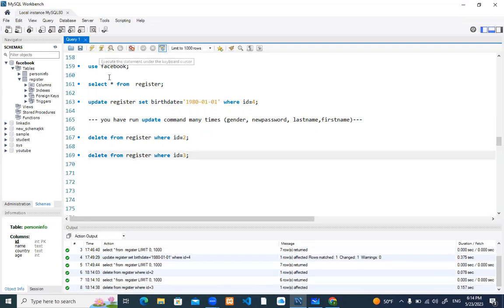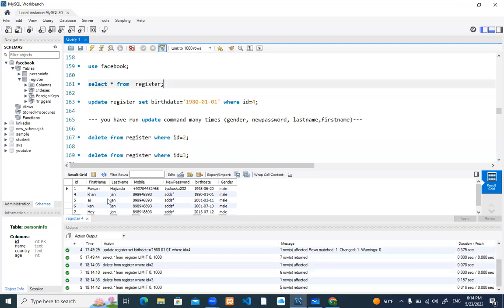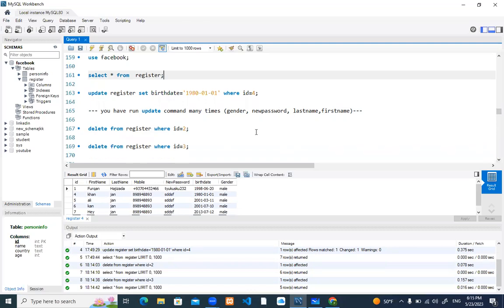So I'll execute this. If I run it again, you can see that right now I have only 1 Furqan, which holds the record of Hajizada. This is the phone number, this is the password, and this is my birth date. This was the syntax of delete. That is how we run the syntax of delete.